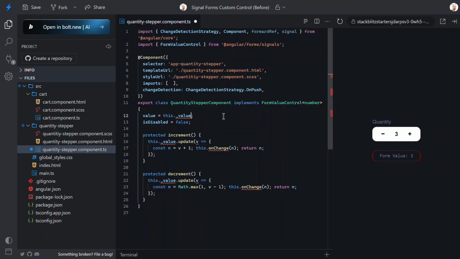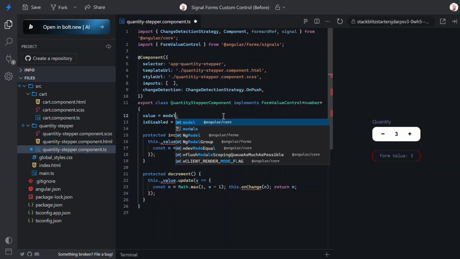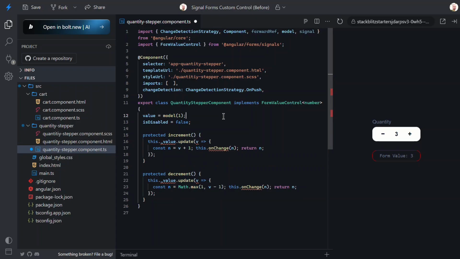Instead, we need to convert our value to a model signal. This creates a signal that automatically synchronizes between the form and this component, and it's required by the FormValueControl interface. Next, we'll turn isDisabled into an input signal. Now, Angular can toggle this control's disabled state without any extra plumbing.